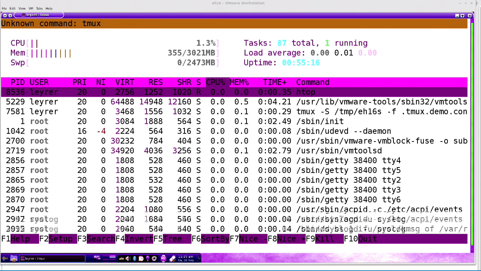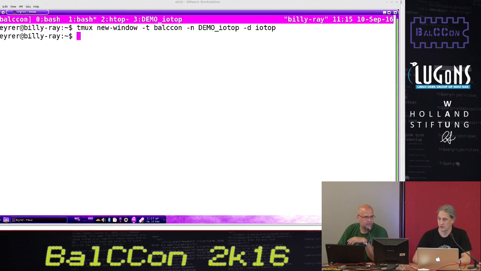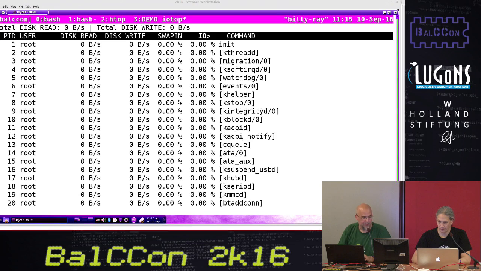Because I cannot only do this from the tmux command line, but also from my bash, from anywhere. And this works because tmux is a client-server architecture. So if you run tmux within a tmux window, it will just connect to the server and tell the server to do the things for them. So now I've created another window called demo IO top. It's got the number 3 because it's the 4th window. And if I switch over there, I can actually see IO top running.